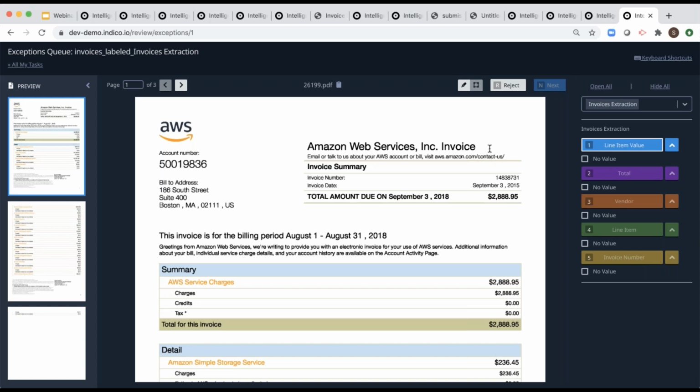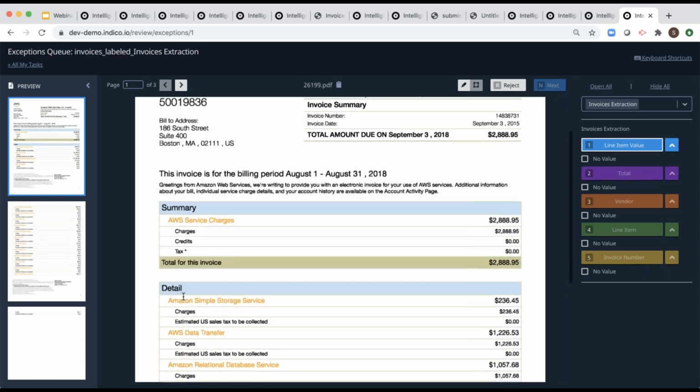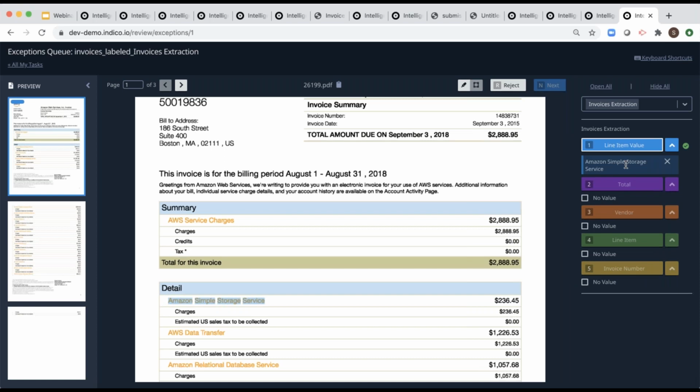Let's say hypothetically it had been classified as a bill of lading. Our person reviewed it. They rejected it because it should have had a different answer key associated with it, the invoices answer key rather than the bill of lading. Then I would select that here. I want to have the invoices extraction label key, and then I would be able to extract all the text accordingly, as well as being able to do any character corrections.